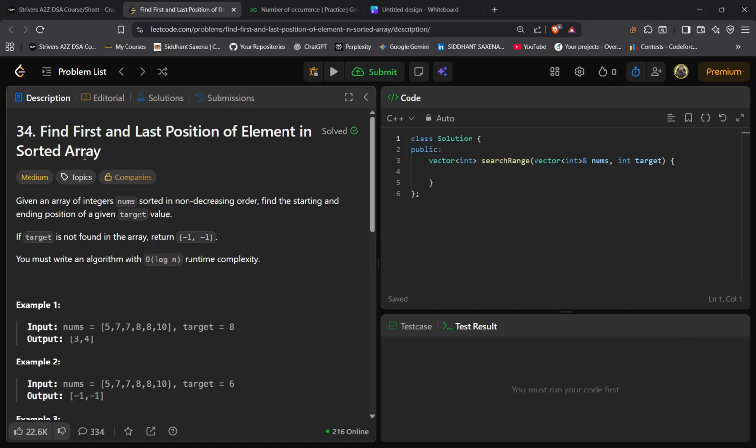Today's question is find first and last position of element in sorted array. Given an array of integer nums sorted in non-decreasing order, find the starting and ending position of given target value. If target is not found in the array, return -1, -1. You must write an algorithm with O(log n) runtime complexity.